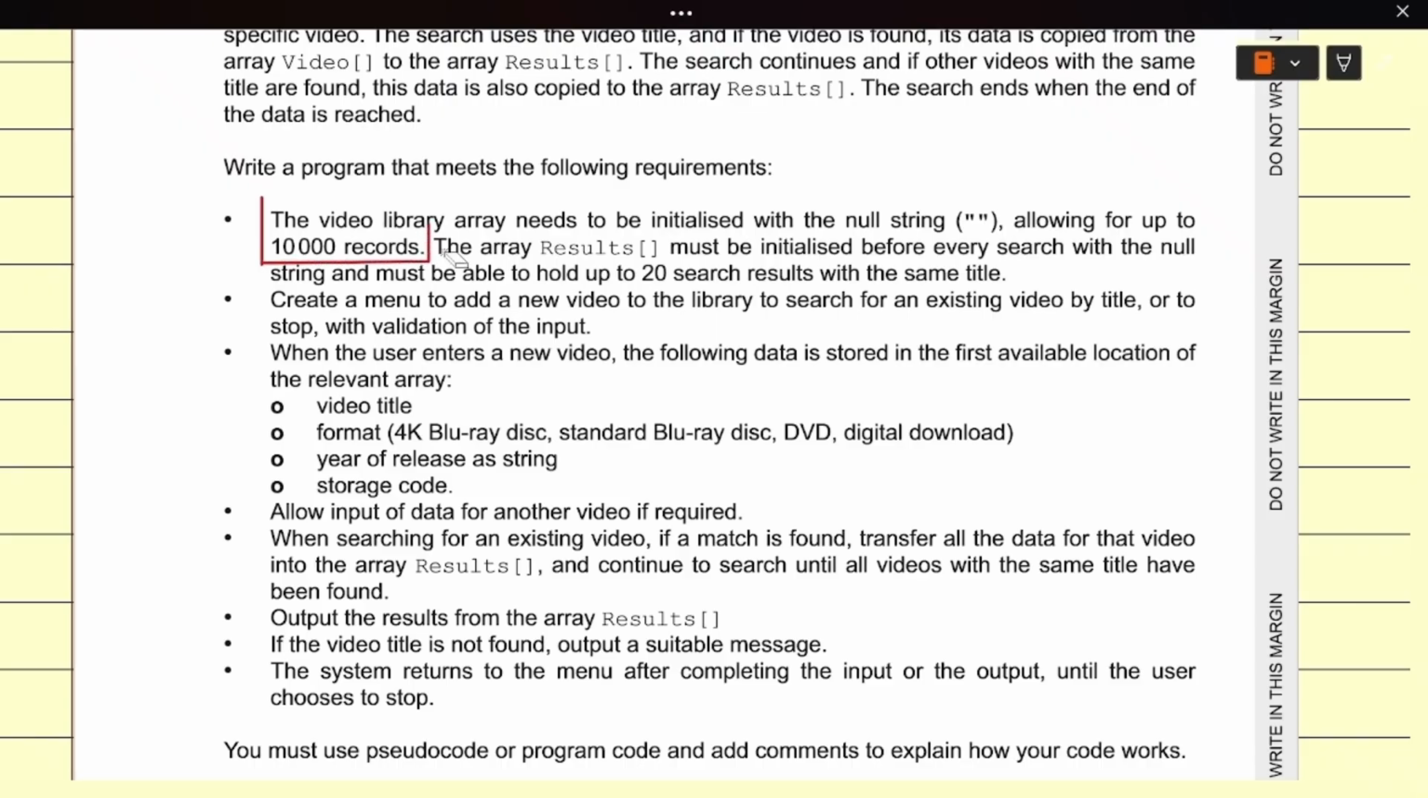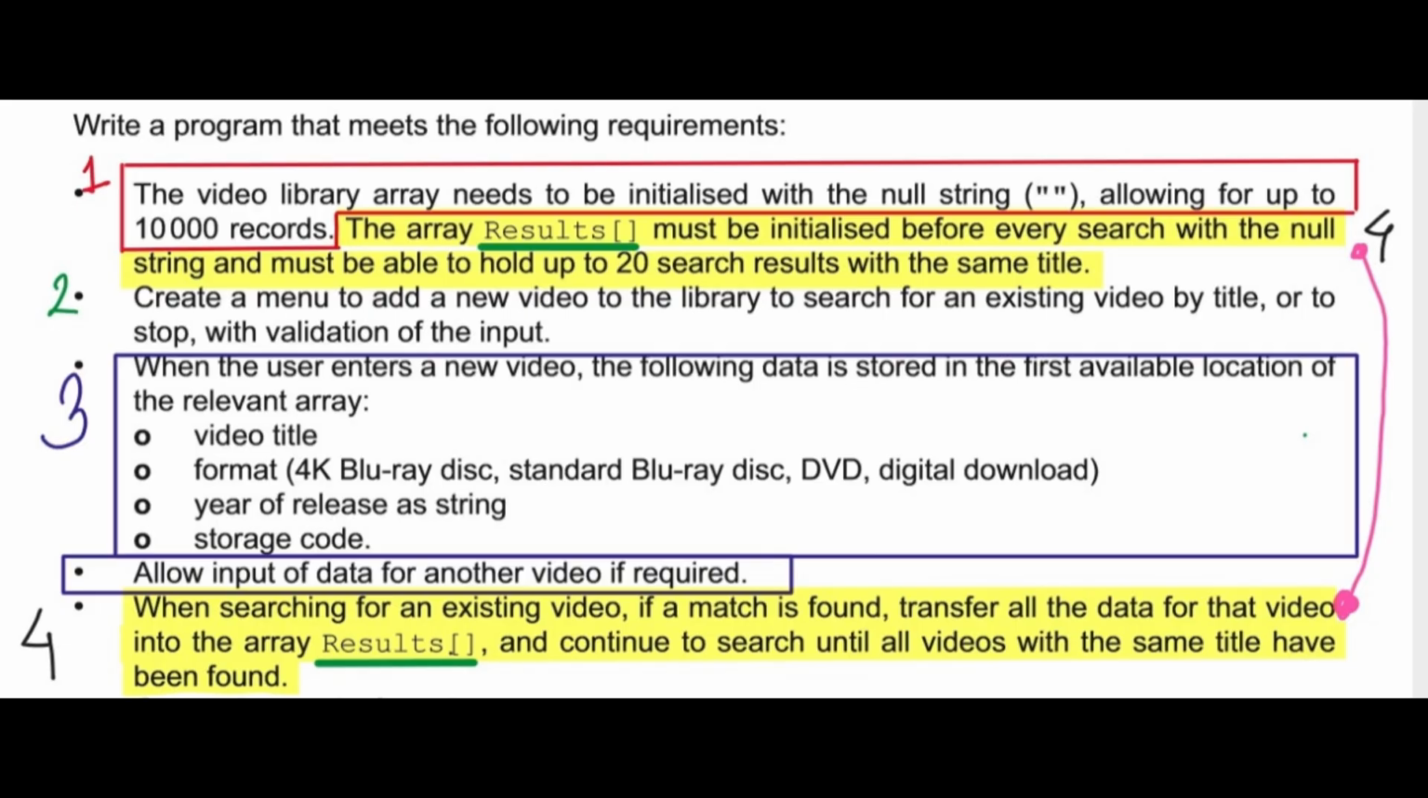The first requirement says, write a program that meets the following requirements. The first requirement says the video library array needs to be initialized with the null string, allowing for up to 1000 records. The second part of this question says the array results must be initialized before every search with the null string and must be able to hold up to 20 search results with the same title. Currently we are dealing with the video array. We're going to solve for the results array later on, because I can see the results array is mentioned later on in this requirement list. So we're going to park the results for later.